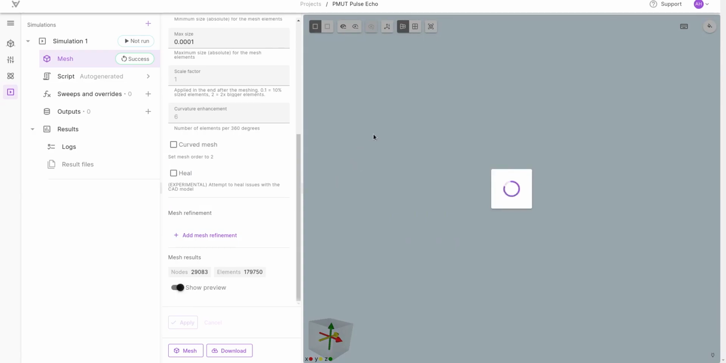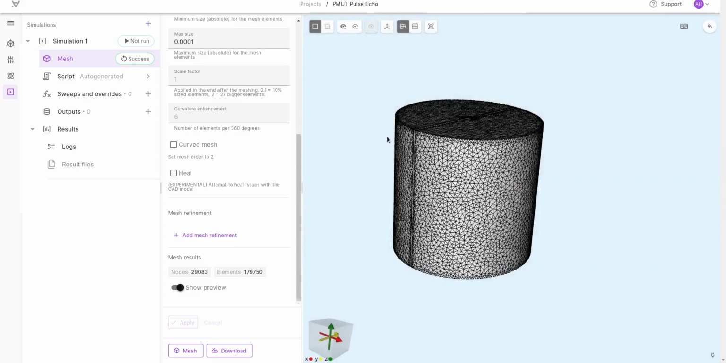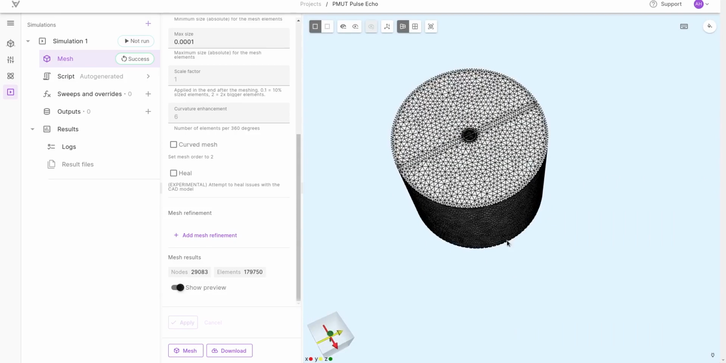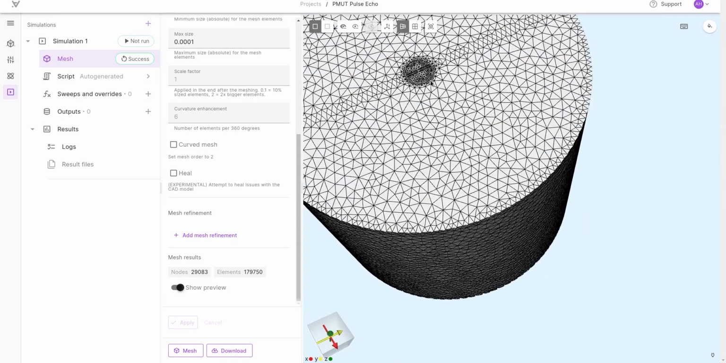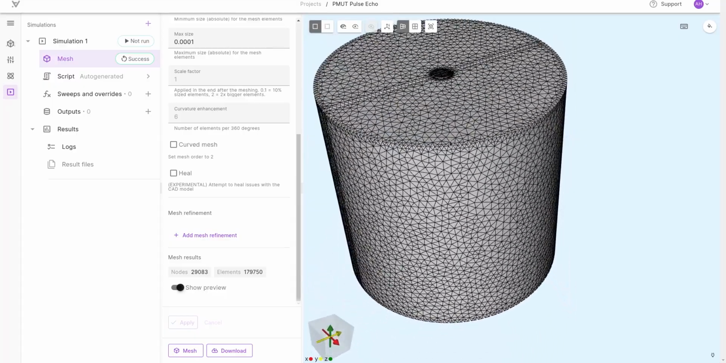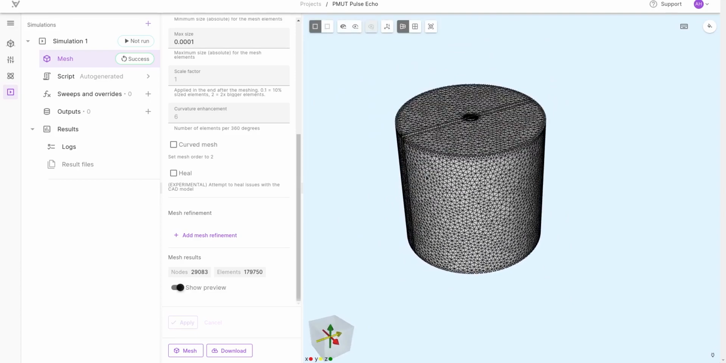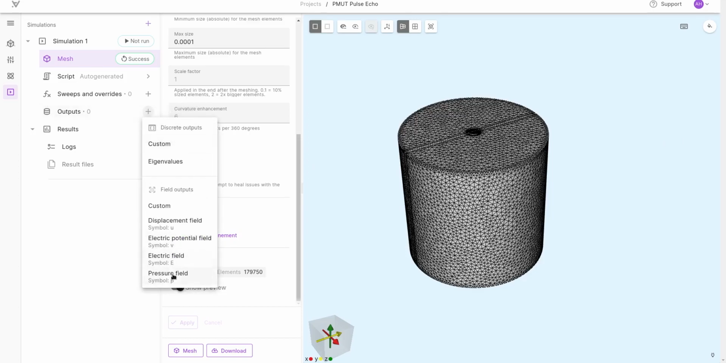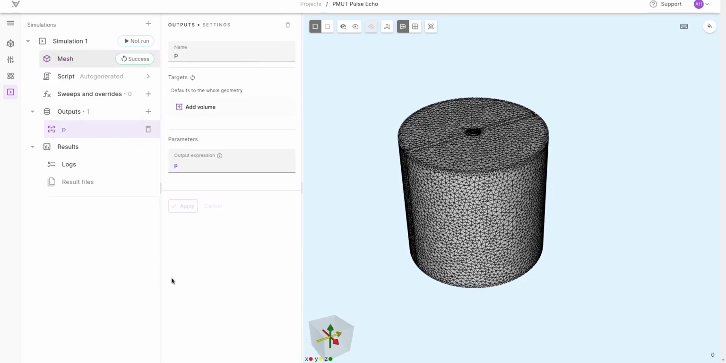And we can preview the mesh. So this is what it looks like. And you can see it has been refined more at the PMUT sites. Of course, you can also use structured mesh like this, but this looks good enough for this demo. Then next step, we can define what we want to see out. So we might want to see, for example, the pressure field.